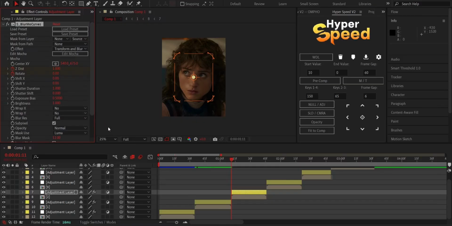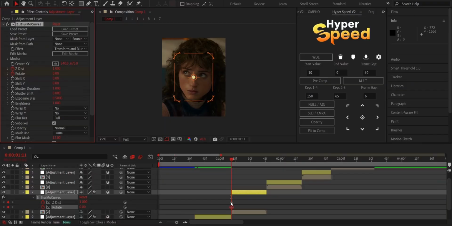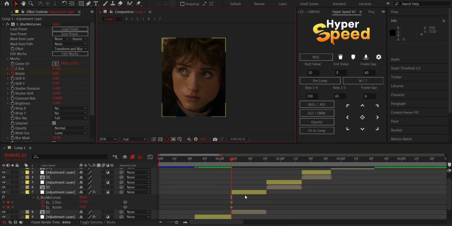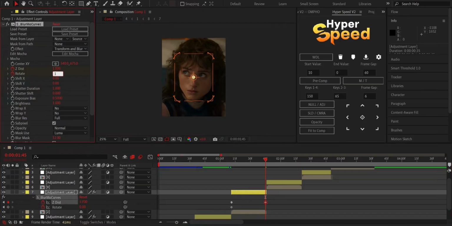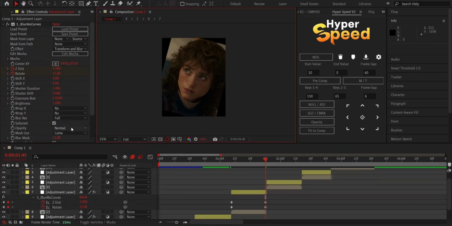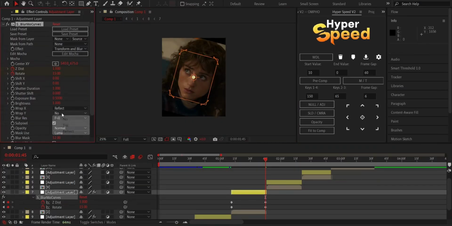Now open the keyframes and put Z dist to 0.7 or the usual amount which you use for the zoom out, and go to the end and make it 1 and make it the rotation you want and put it to reflect.